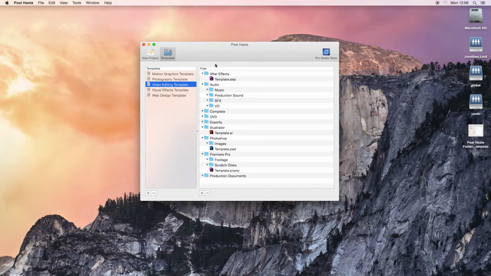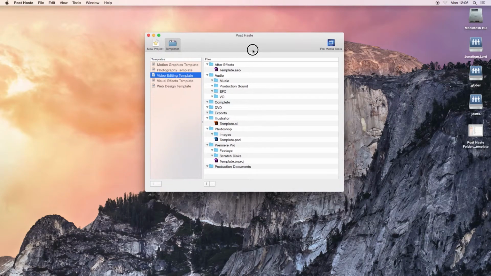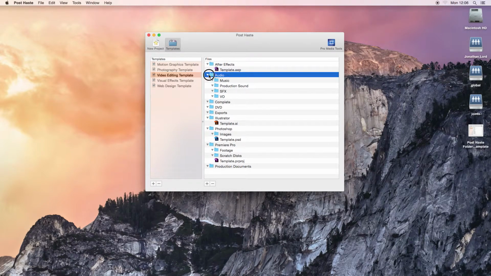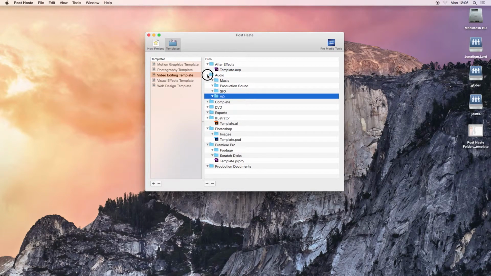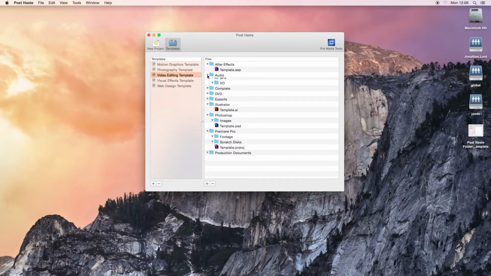you then want it to match what I've got here. This is basically the folders that you'll need more than likely for most of your video projects. So I've got an After Effects project folder here with an After Effects template. I've got an audio folder, and inside that I've got a music folder, a production sound, a special effects, and a voiceover folder. And you can open and close these folders by clicking the triangle next to them.